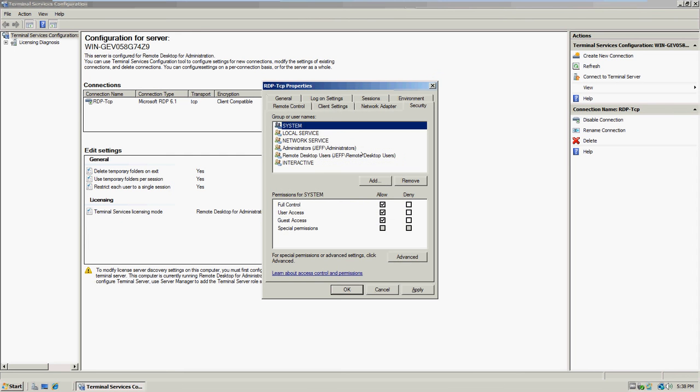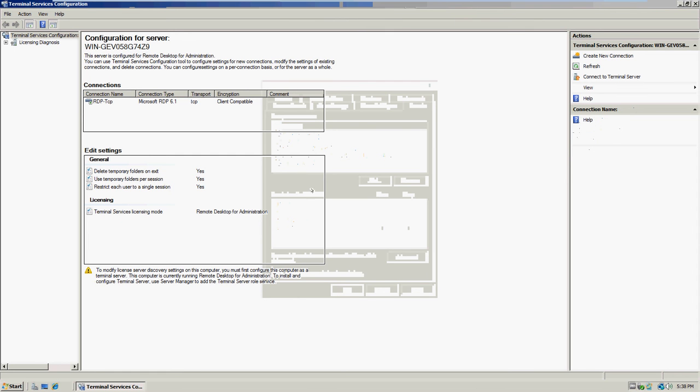We're going to click OK. It's going to pull up system permissions. You can make full control, user access, guest access, and special permissions. We're just going to click OK to exit out of that one. Now I've gone over all the settings on this. That's all I have for you in this video inside of VMware on configuring terminal services.